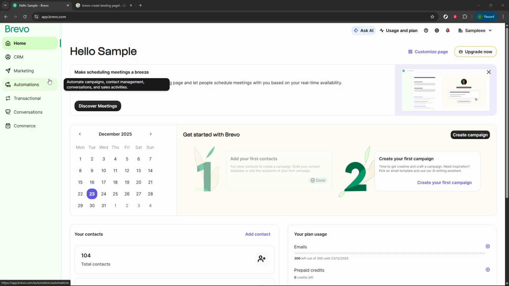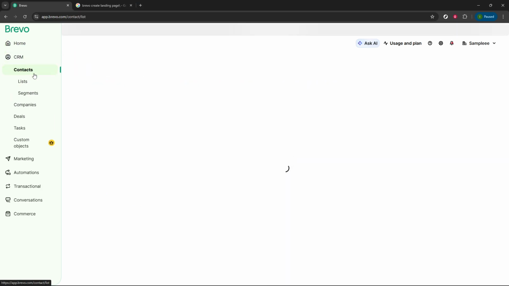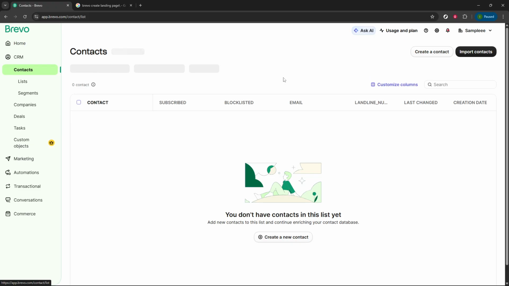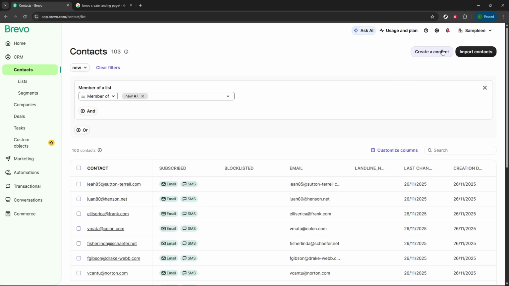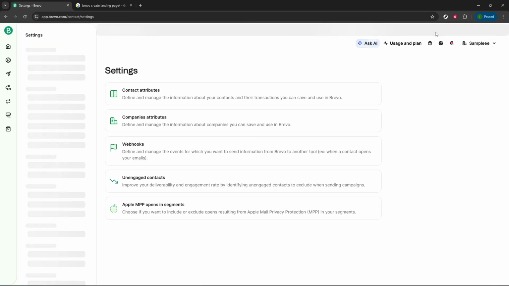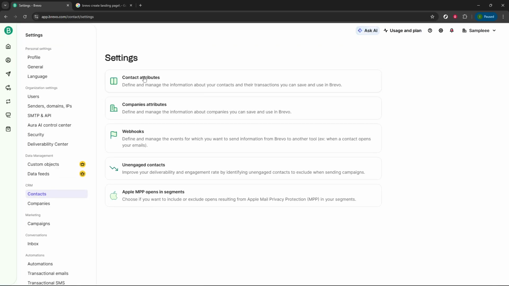To get started, open your Brevo account and head to Contacts, then select Settings and click Contact Attributes. This is your hub for creating and managing the fields that store extra information about your contacts. Once you're here, make sure you're in the Normal Attributes tab. This section holds the standard, non-calculated fields you'll use most often.